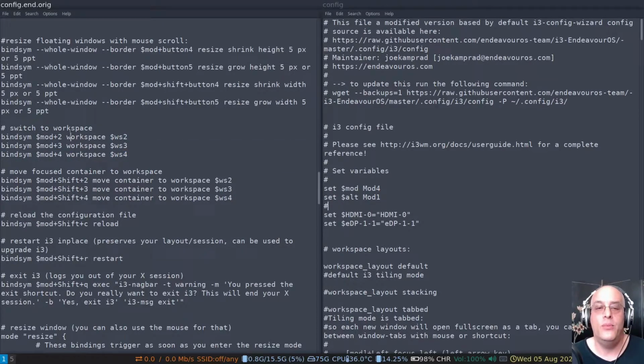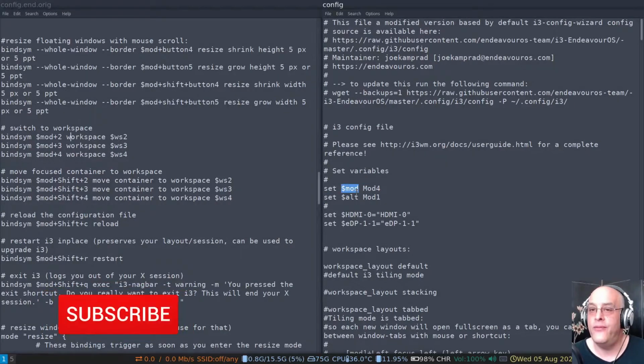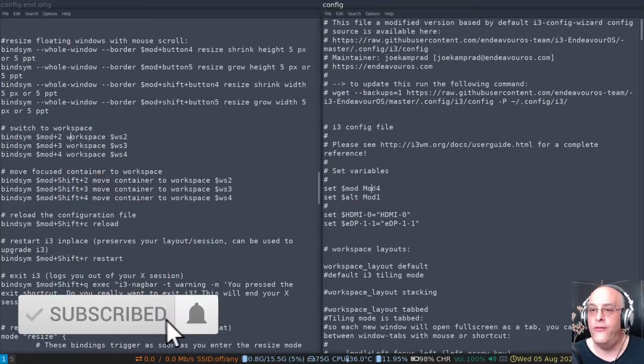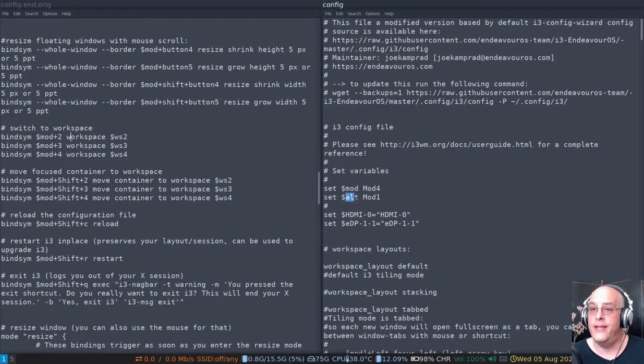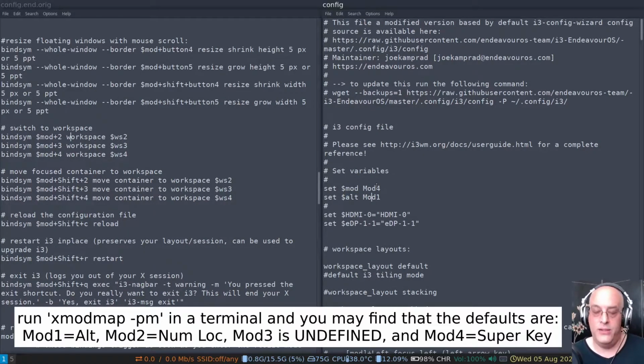And the way you do key bindings in i3 is you use this bindsym command. Usually 99% of the time it's going to be $mod, because if you look, here it is right here. We set this variable $mod to Mod4. Mod4 is your super key. It doesn't have to be. You can make this Mod1. You see Mod1 I have set to alt. Mod1 is the alt key. I think Mod2 is control. And off the top of my head, I can't remember what Mod3 is.